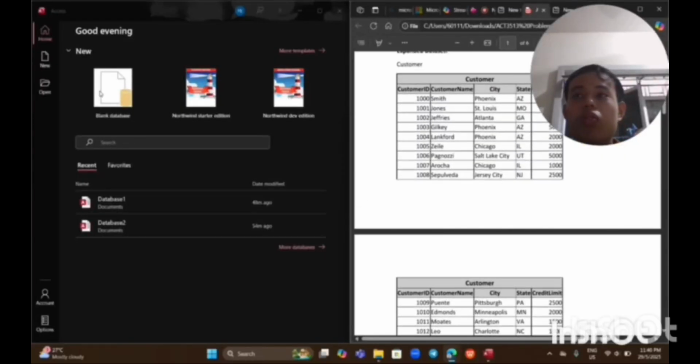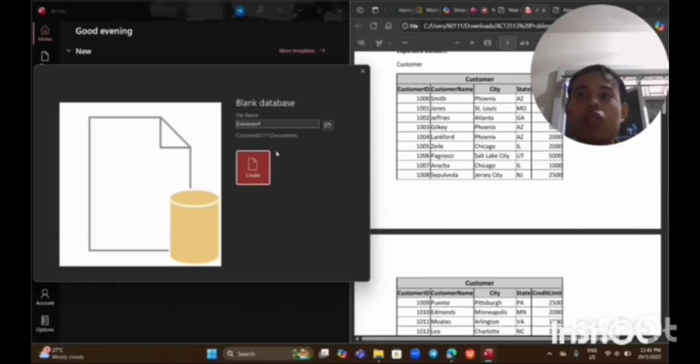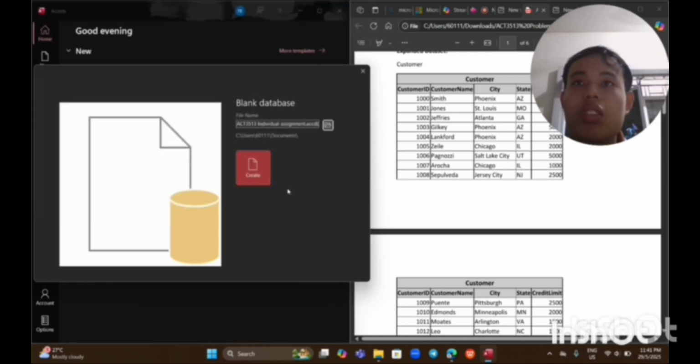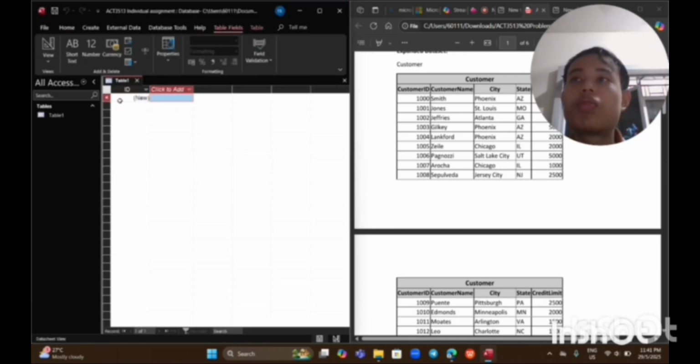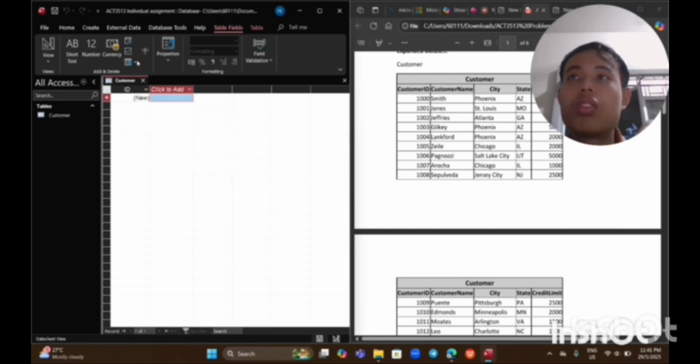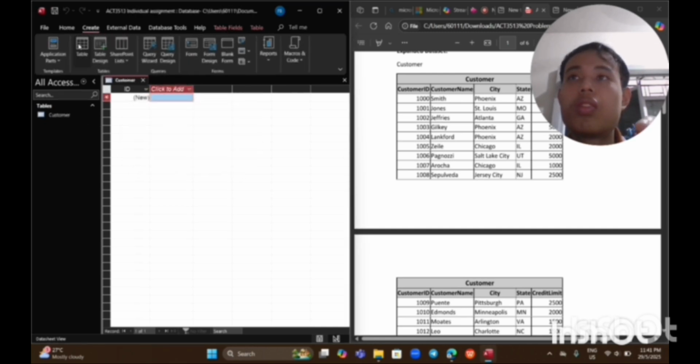Okay, first we need to click the blank database and we need to save the database. Click create. After saving the database, we need to insert the data from the question, which is customer. After that, create the new table.